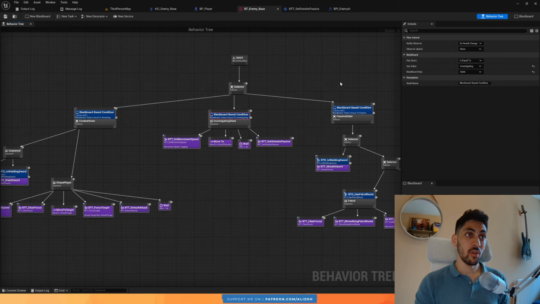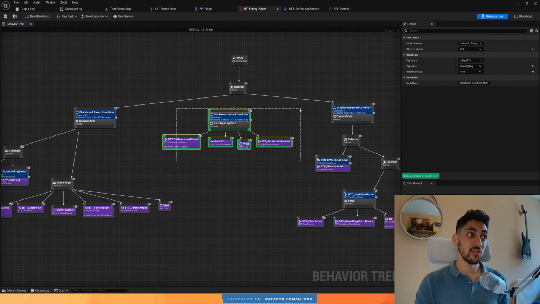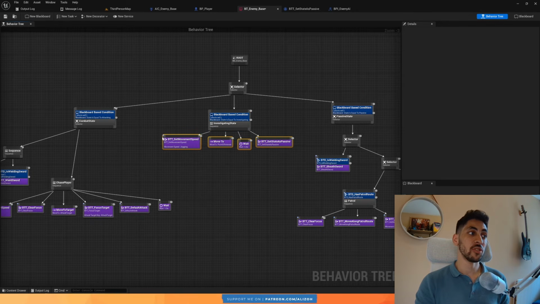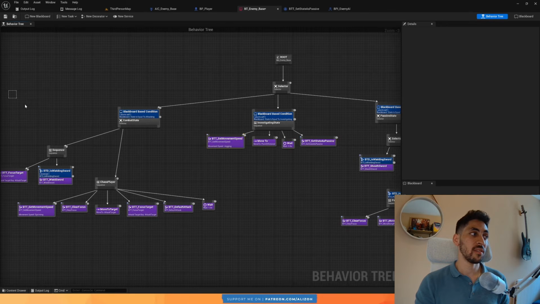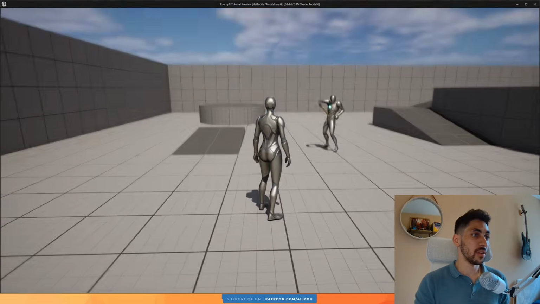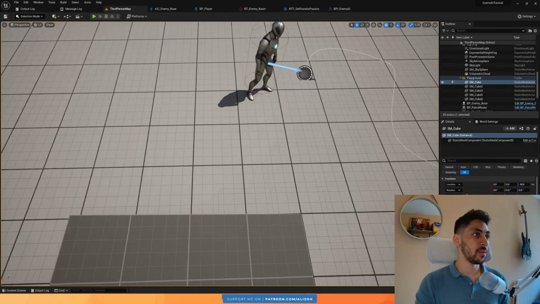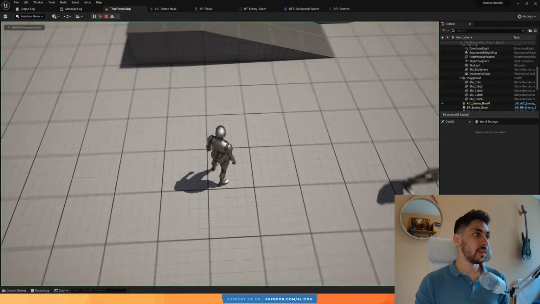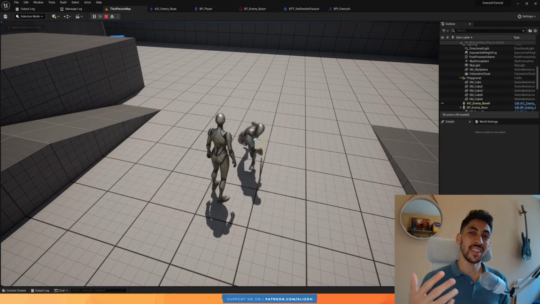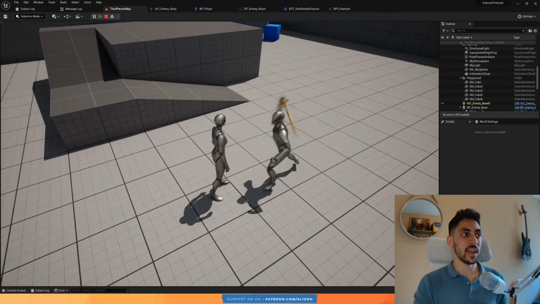So remember over here, when you click on this blackboard decorator, observer abort, make sure to change it to self, so that if the state changes, for example, while the enemy is moving or while the enemy is waiting, then it should stop whatever it's doing and check if something of higher priority is happening. So now if I play, oh, all right, I should start behind the enemy. So now if I play and I make a sound, the enemy hears the sound, but before going to it, they see me and immediately switch to attacking.